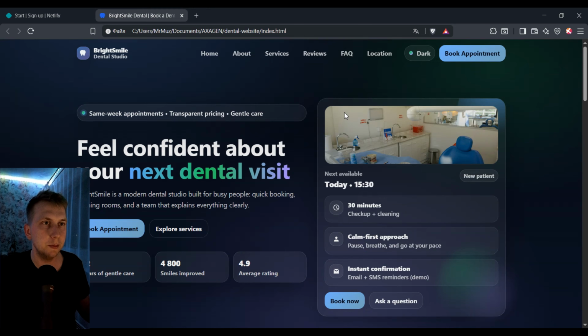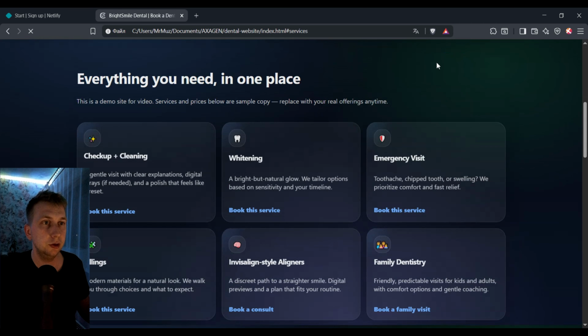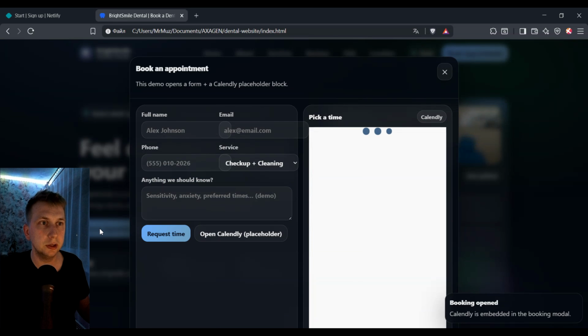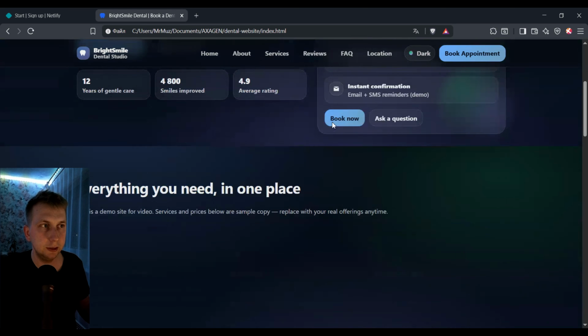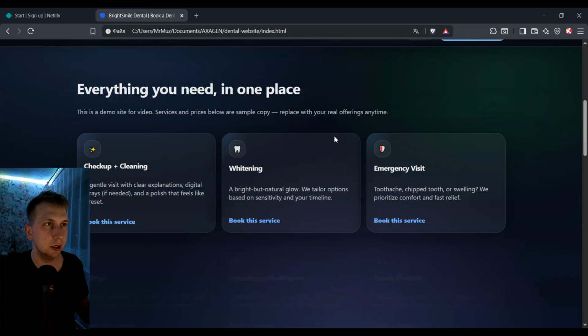It took around 20 minutes to build this. It is looking super nice. You have all the pages over here. You have all the stuff. And the best thing is, if I click now book appointment, then it's going to have this Calendly link over here, straight away on the website. So a completely working website, depending on what you need, it's going to generate for you.